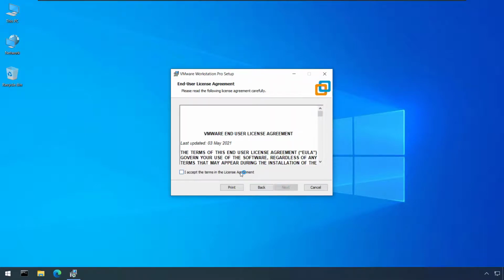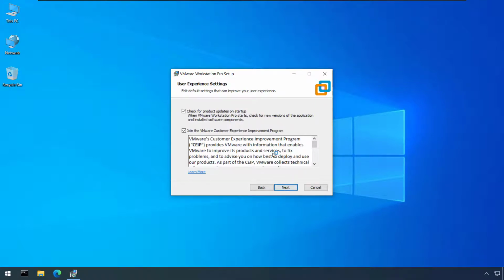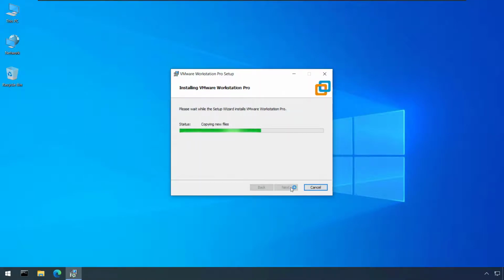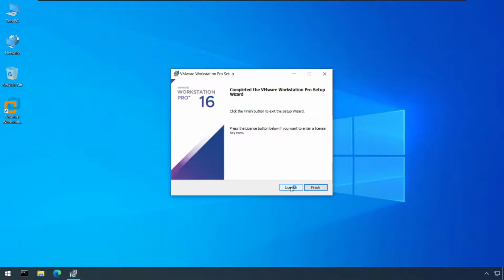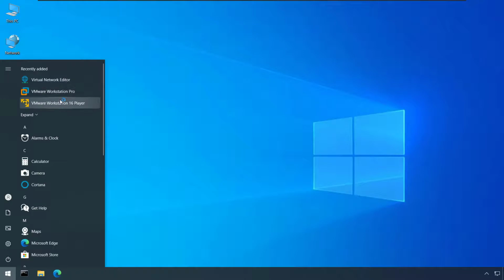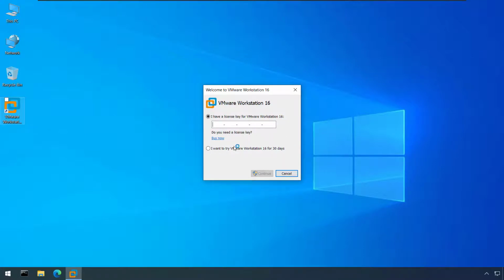Next, let's accept the license agreement. We can accept these defaults. Here feel free to choose according to your preference. And let's install. Okay, software installed. Let's go to the Start menu. As you can see, we also have Workstation Player installed. Also, there is this virtual network editor that is used to configure the virtual networks, but that will be another video. Let's start Workstation Pro. Let's go with the trial period.